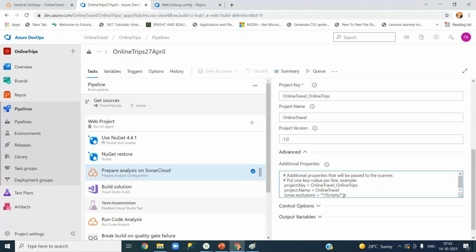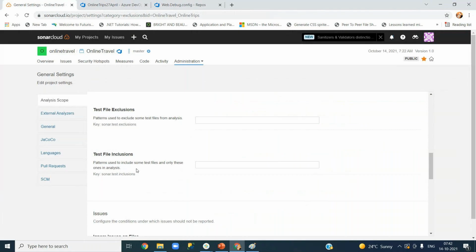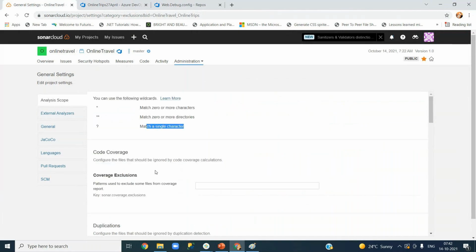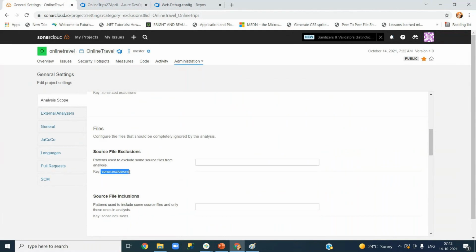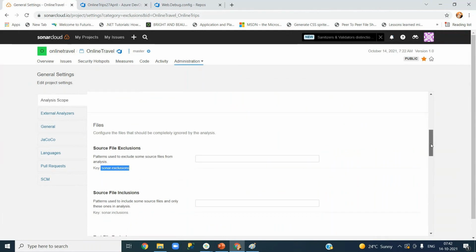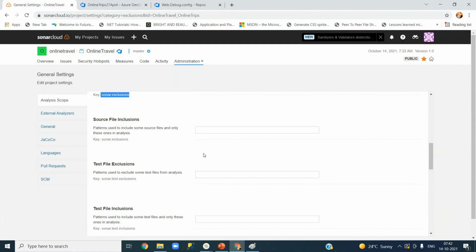Guys, there is no limit here for this. There will be thousands of examples, right? All I'm saying is, go and read these things. All you need to do is take these keys and put them into the additional properties, and it will give you all these.